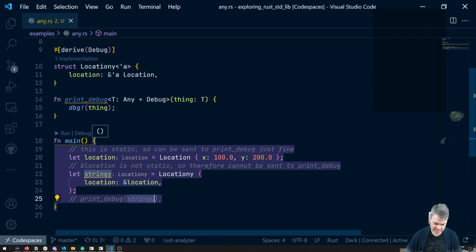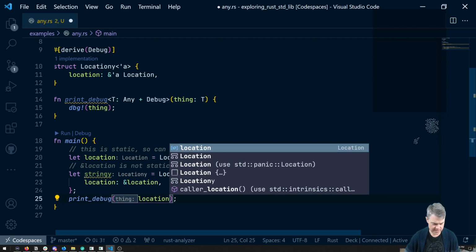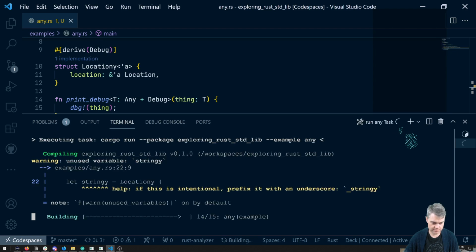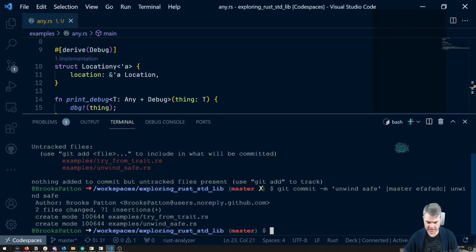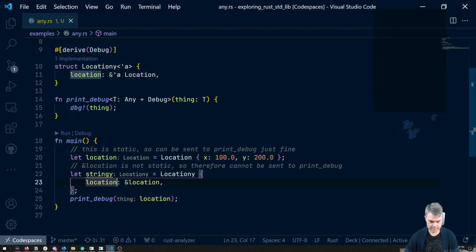Now, can I actually still do this and send location there? I think I cannot because it consumes it, right? Oh, it does. You can do it. Yeah, that's fine, because I just have a reference to it. This is consume. I move it to print debug.